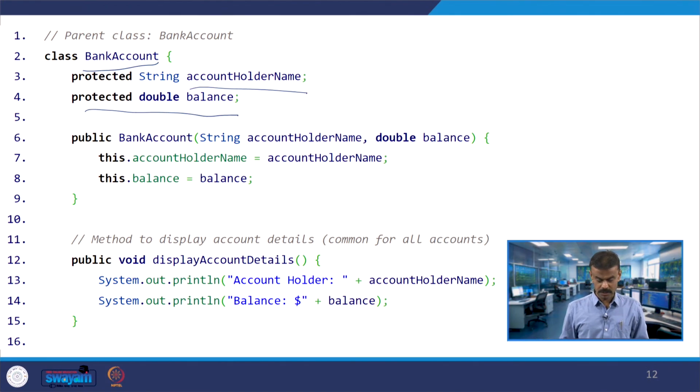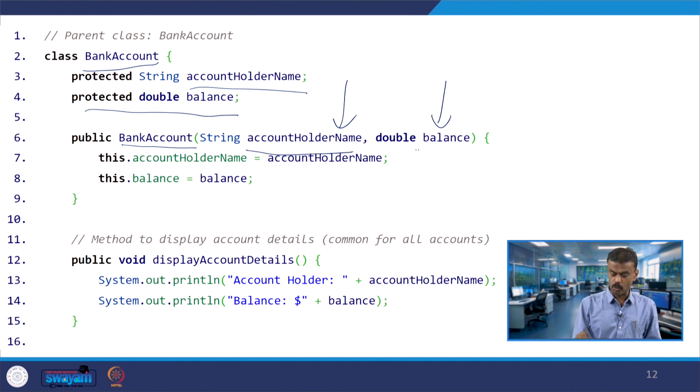In fact, you have the constructor BankAccount. It is a parameterized constructor with accountHolderName and balance, and this.accountHolderName is accountHolderName, the right side. Whatever you are passing will be copied, the shadowing is taken care of. So, accountHolderName and balance you are copying using the this pointer. Now you have a method to display the account details.